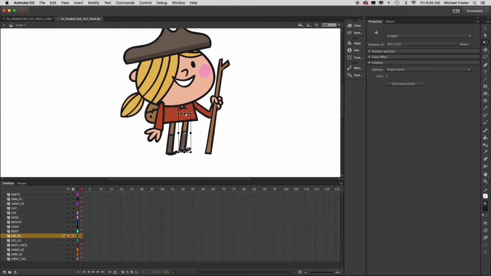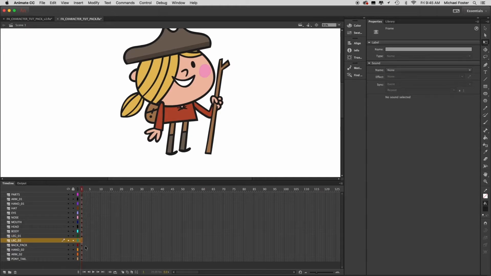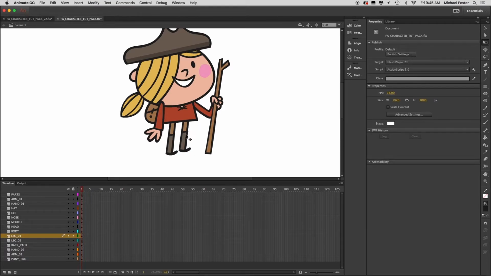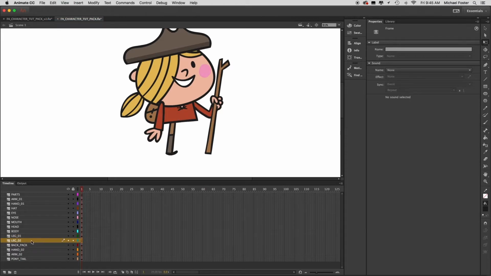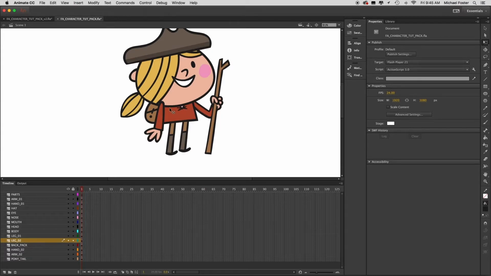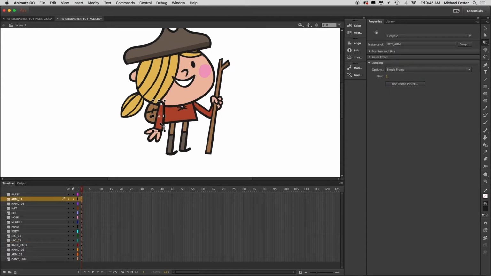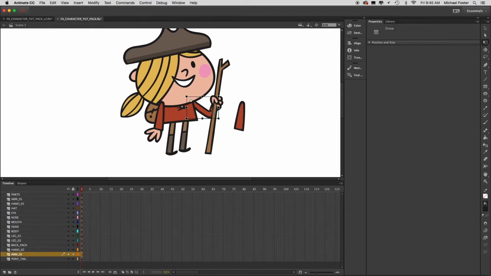And now we have to get that leg onto the leg 2 layer, which is now a blank keyframe down here. So all we have to do is select that duplicate leg, edit, cut, select the leg 2 layer with the blank keyframe, edit, paste in place, and there we have it. Same thing for the arm. Select it, hold down your option key, click, drag, duplicate. Now we'll grab this one arm here, which is just a grouped object in the properties palette. We'll hit delete.